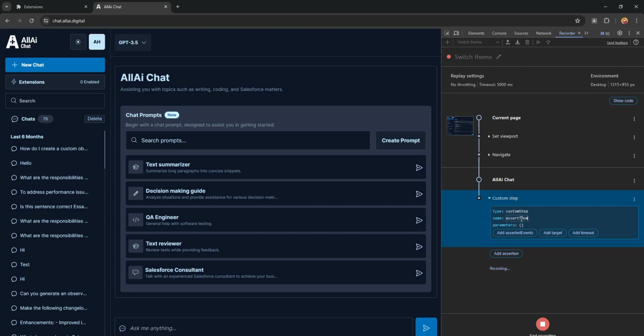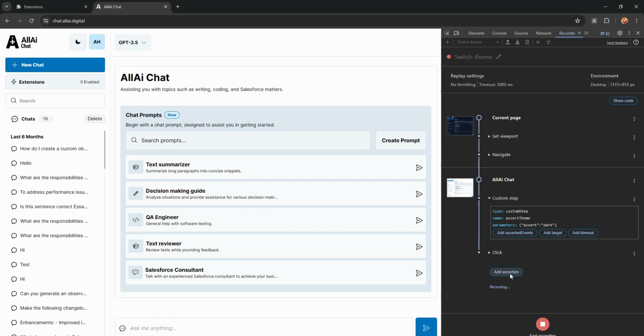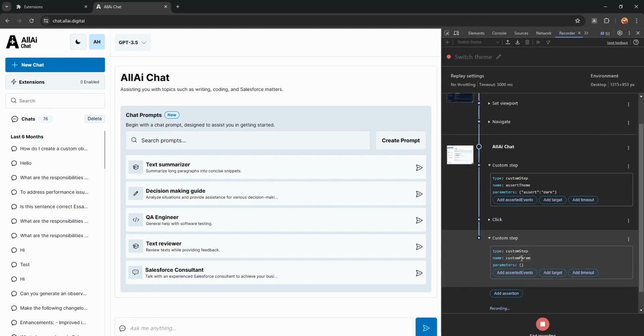Where my extension differs is that it uses AI to interpret custom steps. Let me show you what I mean. As you can see, the first step I'm adding is a custom step. Other extensions would just ignore these. However, using my extension, if you define these steps in a way that makes sense, the AI will understand what you mean and be able to convert them to code.